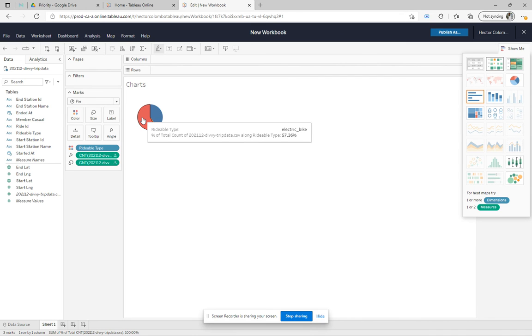See how when we hover over the chart, we can see the different categories. In this case, the electric bike with 57.36%, the classic bike with 40.75%, and the last one is the docked bike with almost 2%. So remember that in order to create this pie chart, first of all, we need to change the values to percentage.